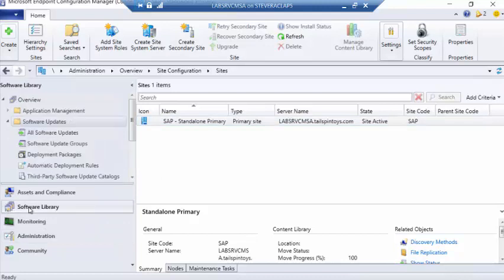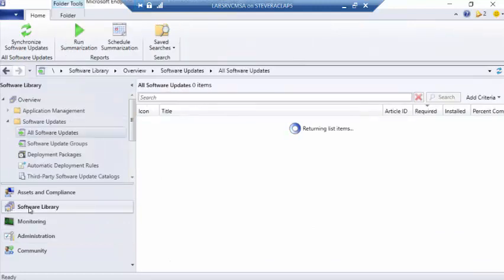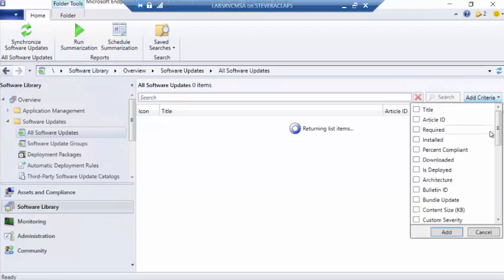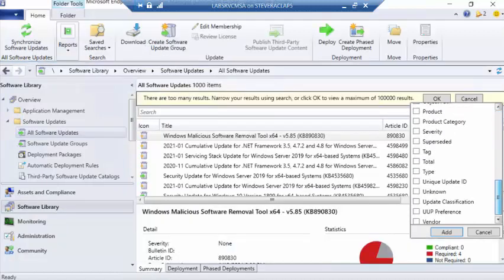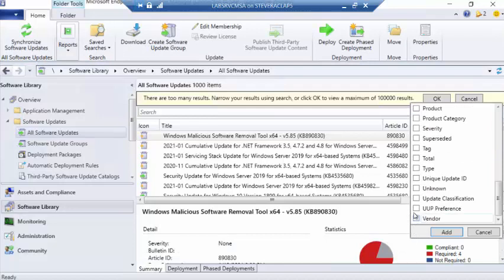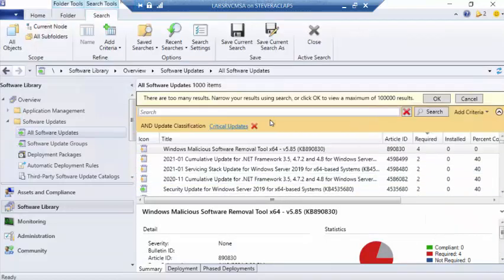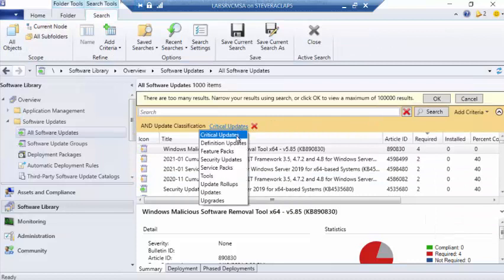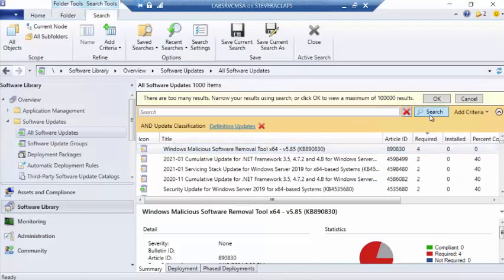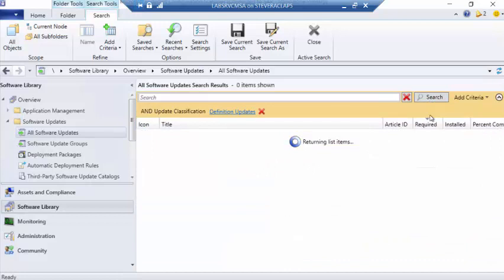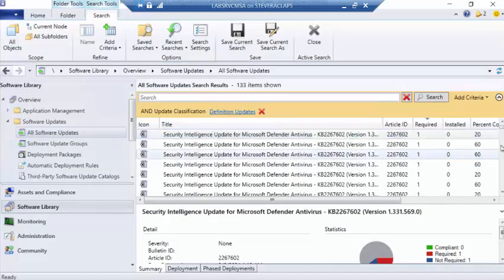Now, you can validate that you are synchronizing the update definitions correctly by going to All Software Updates and then simply adding criteria of update classification, sorry, and then select definition updates under here and search, and you will limit your scope to only definition updates, and you can confirm they are there.